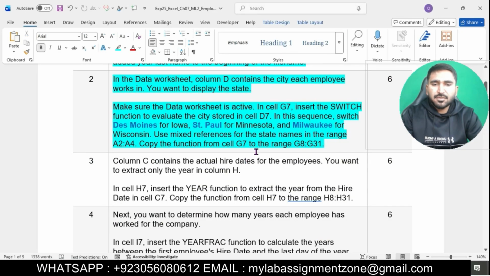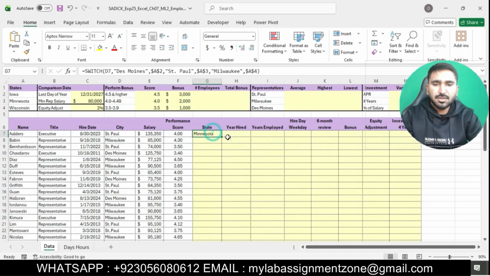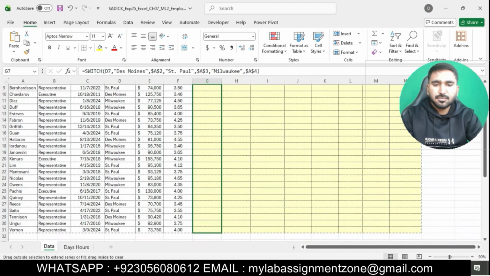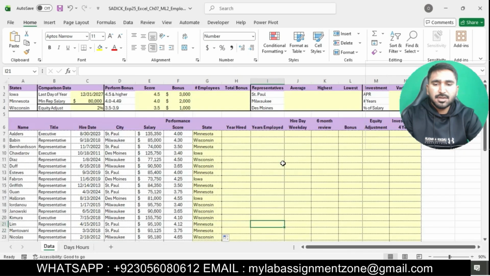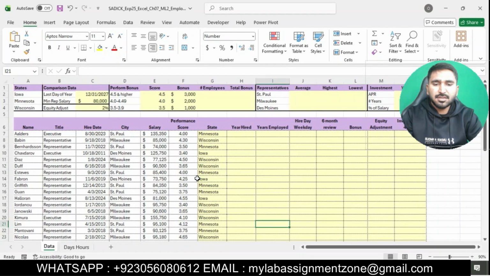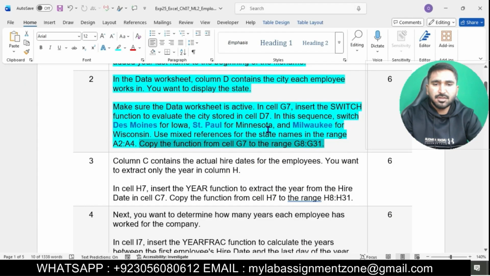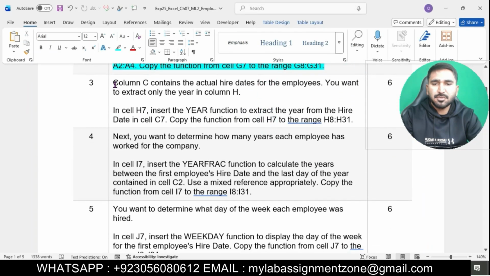Now the next point of this question is to copy the function from cell G7 to the range G8 to G31. Okay, copy the function from cell G7 to G8 to G31. Now we will move on to the next question of this assignment. I have done this question. The next question is question number 3.